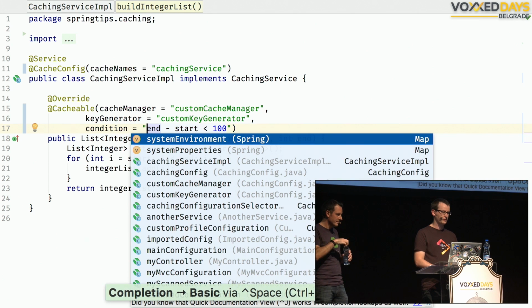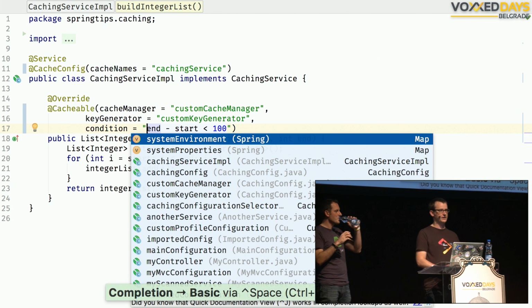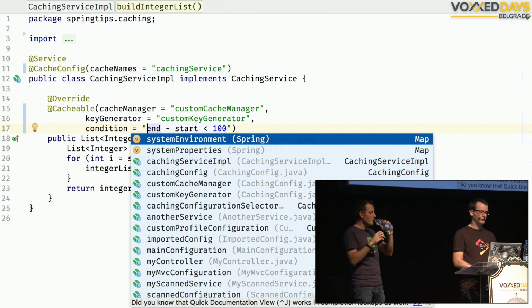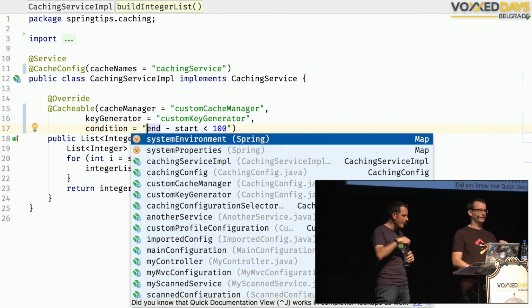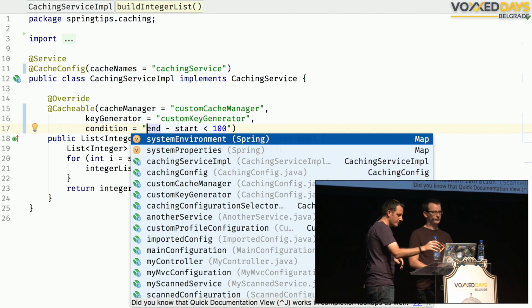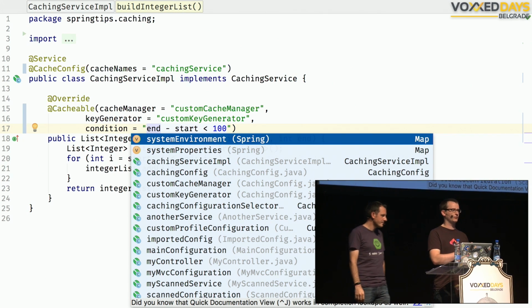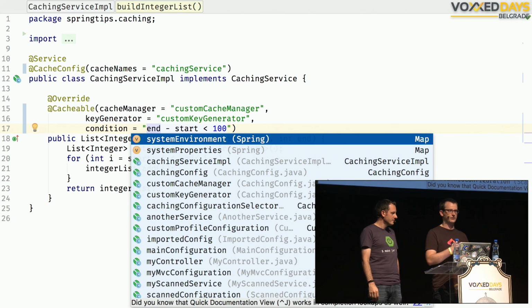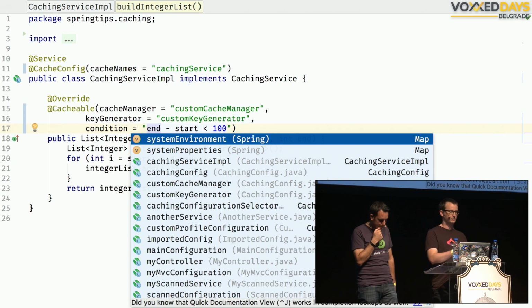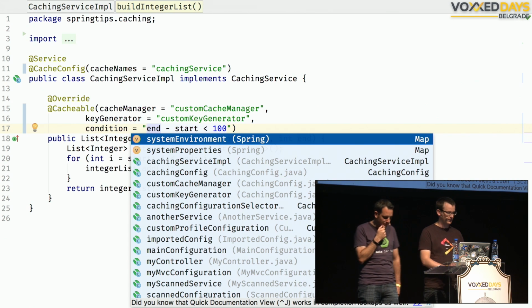And we get the proper autocompletion here in the SpringEL expression. So IntelliJ knows that this attribute is a SpEL expression, and it knows that using the cacheable annotation, I can make a reference to the parameters of this method and a few other things. So that's built-in knowledge of IntelliJ to help you write proper SpEL expressions here.